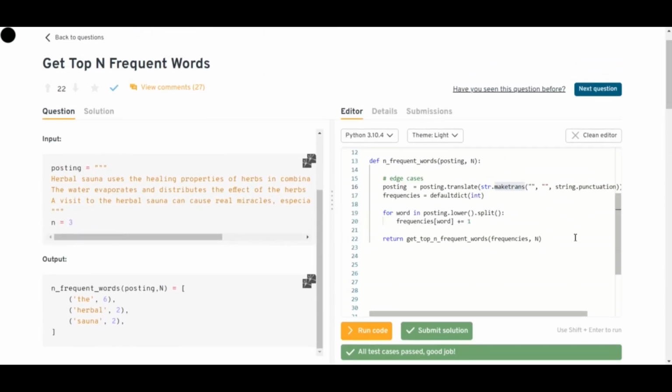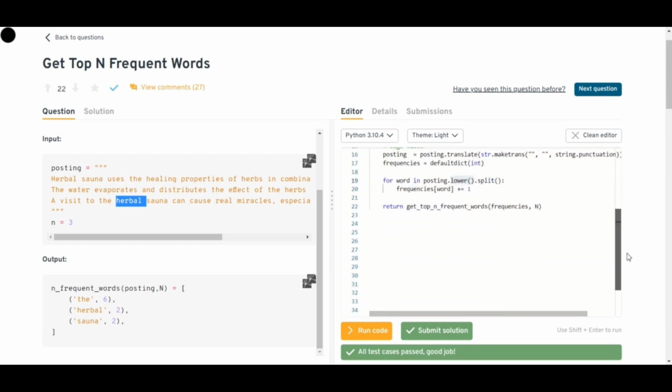Just to walk you through the final code. The first thing we do is remove the edge cases. If we didn't do this, you see here, miracle with the comma would be considered one word, and you don't want that. So you just want to remove this here. The second thing we did for the edge case was to lower the string. For example, we have herbal here, so we needed to make sure that herbal with a capital letter H can be matched with this one. That's how the code works.